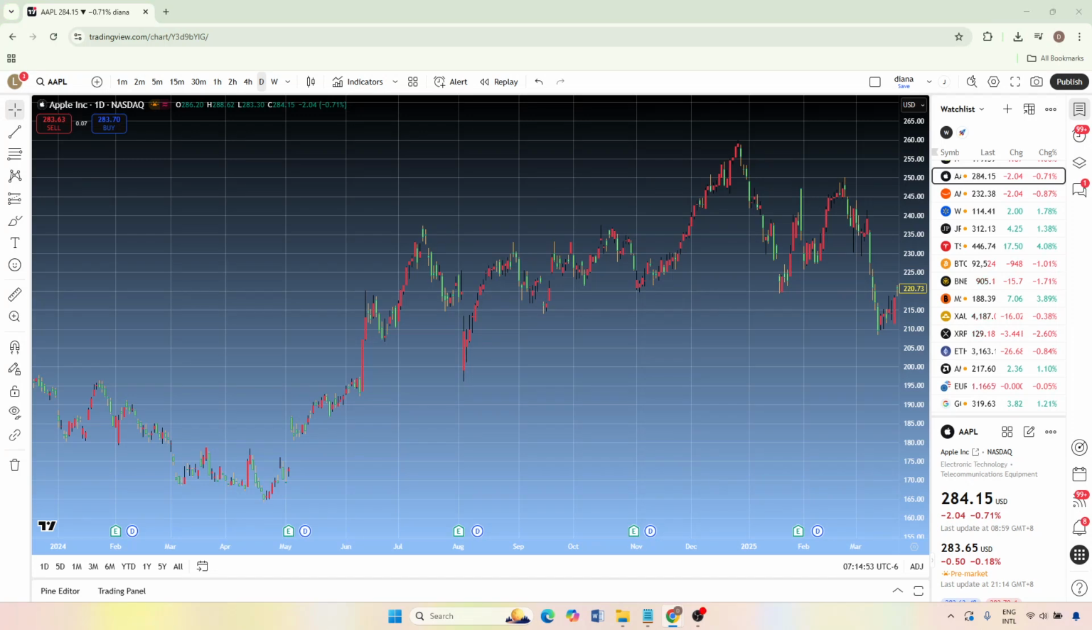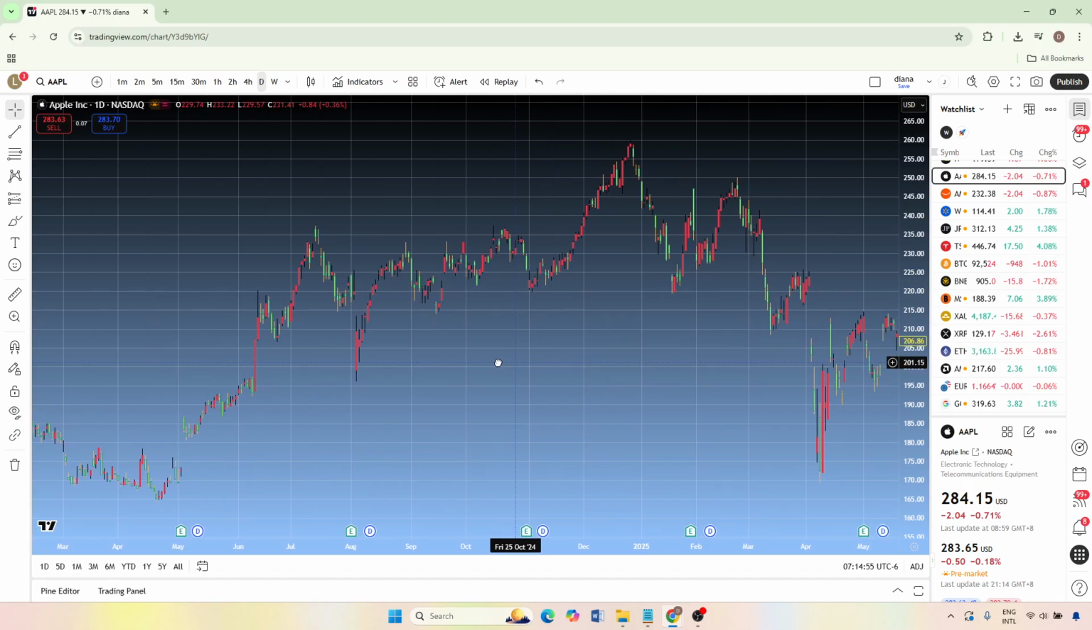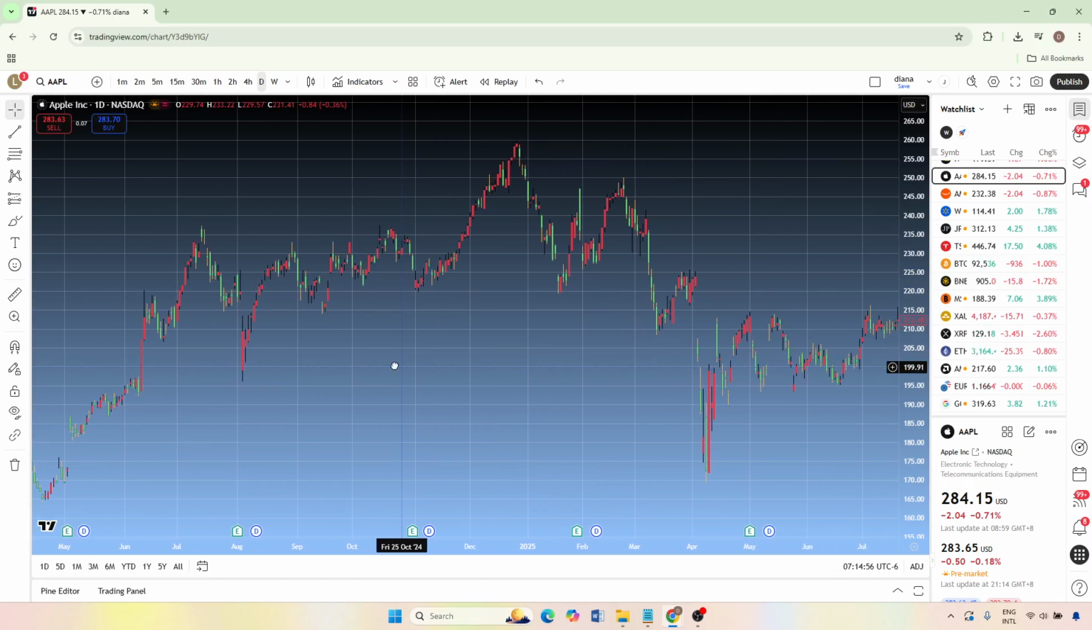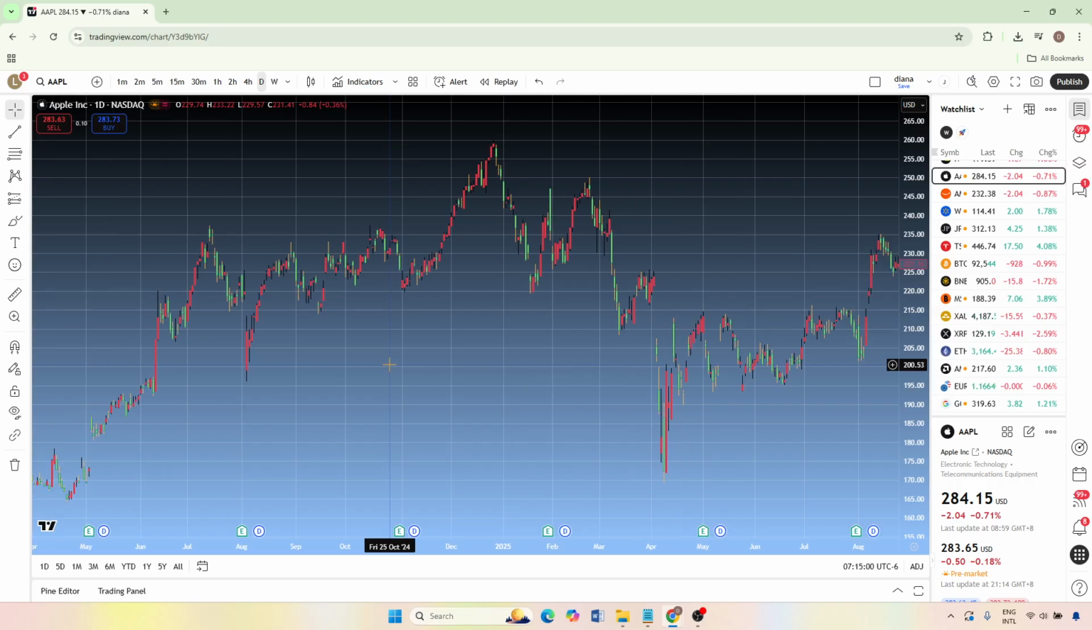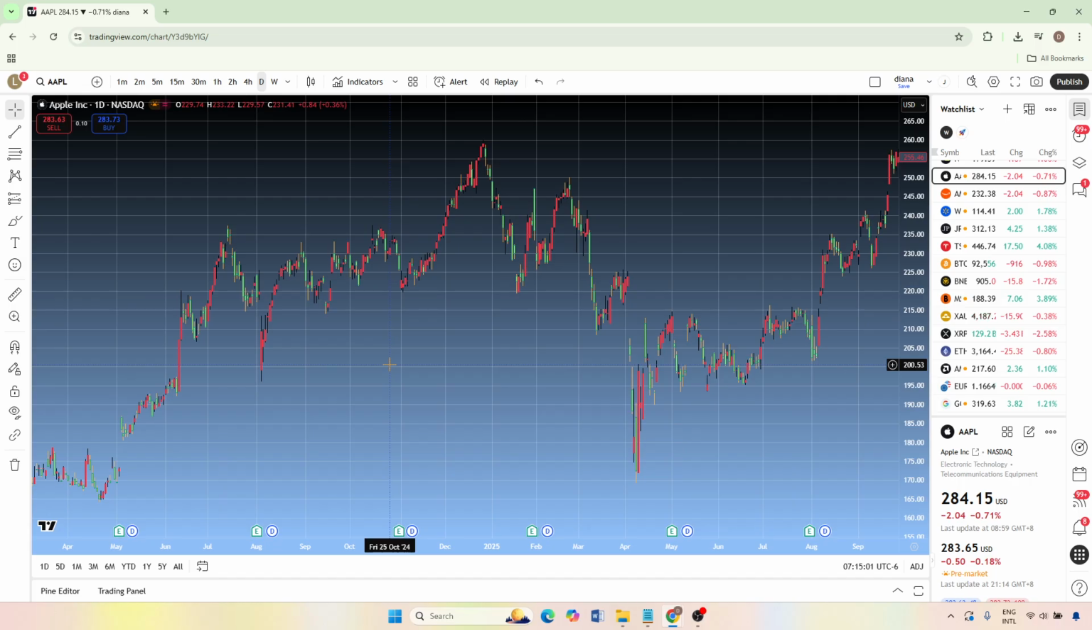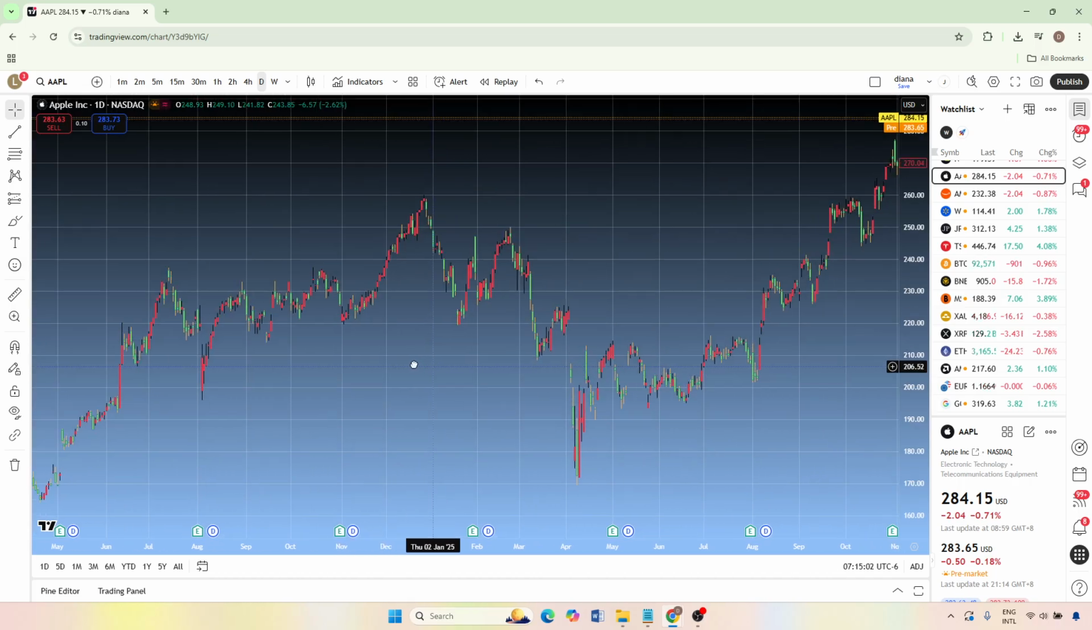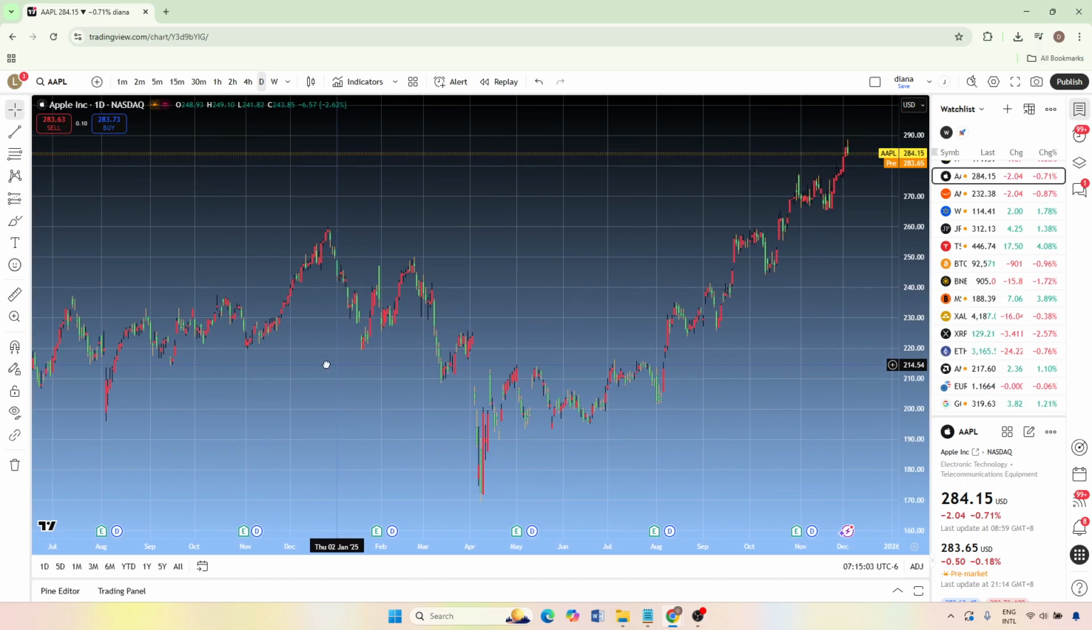In today's video, I'm going to teach you how to add Elder's Market Thermometer indicator in TradingView Pro, quick and easy. First, make sure you're logged into your TradingView Pro account and have a chart open for any market you want to analyze, like a stock, crypto pair, or forex pair. It doesn't matter which symbol you use, the process will be exactly the same.